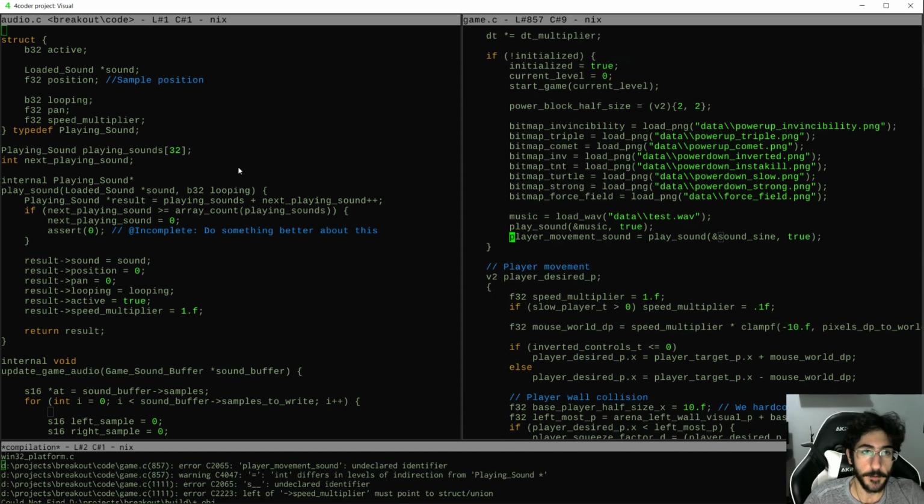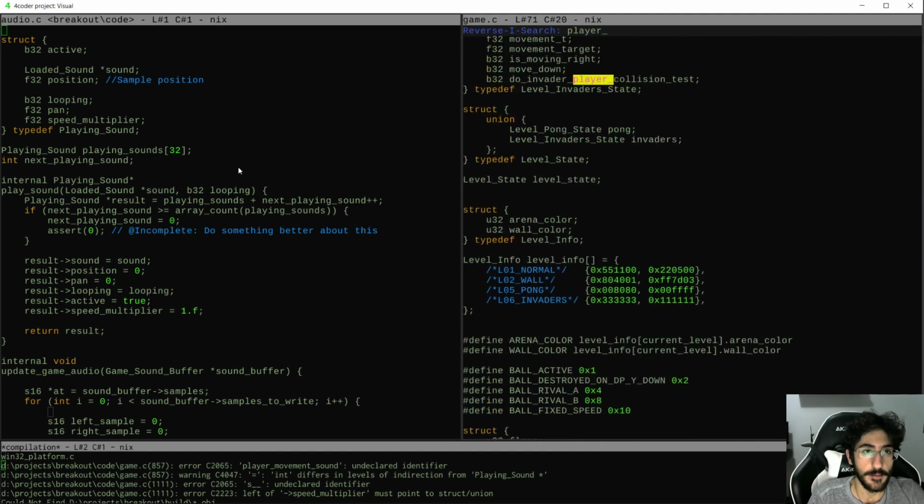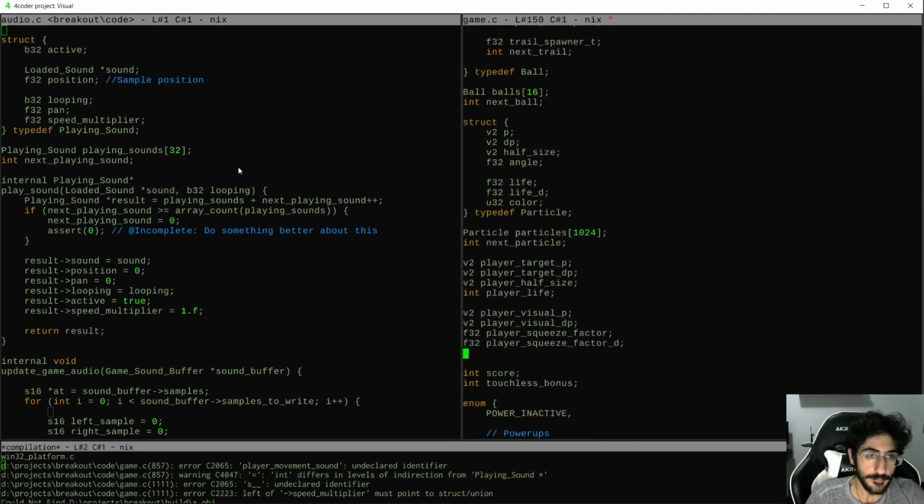Okay. Now, player movement sound. We don't have such a thing as a player movement sound. So let's add a player desire key. Where's the player? Okay, oh, shows the player. I don't know. Player stuff. Gonna add a playing sound.